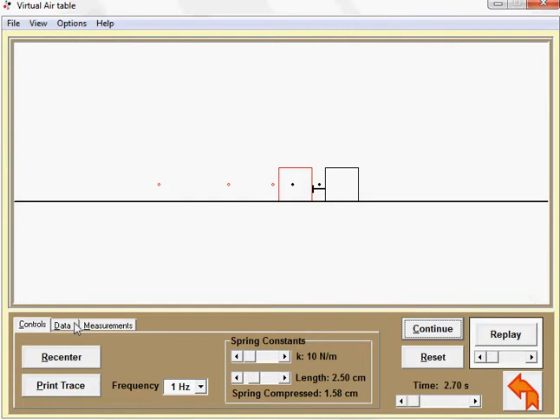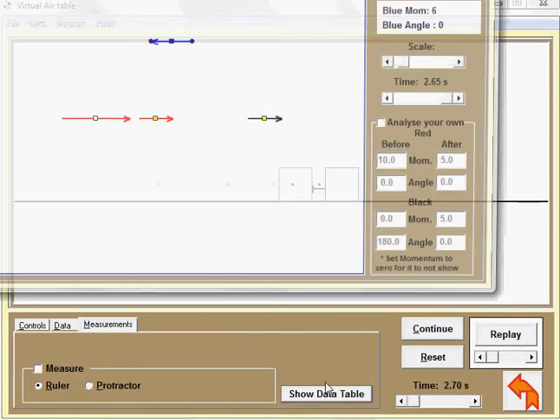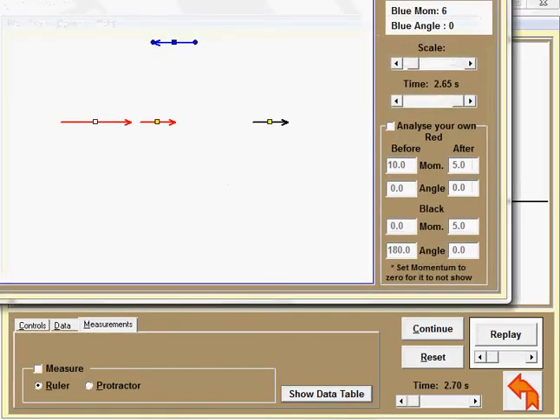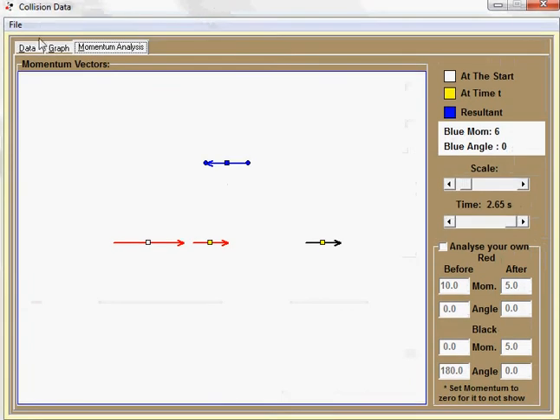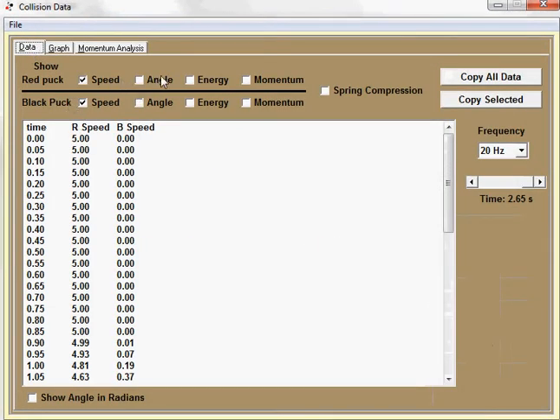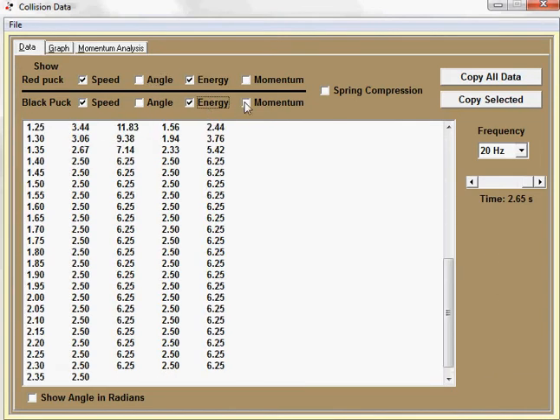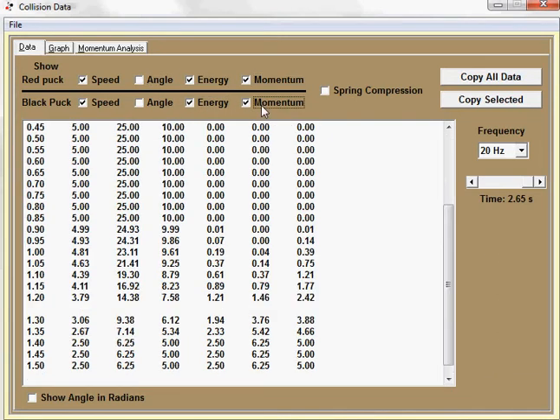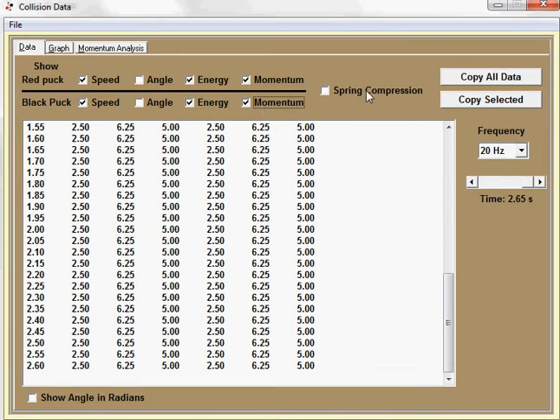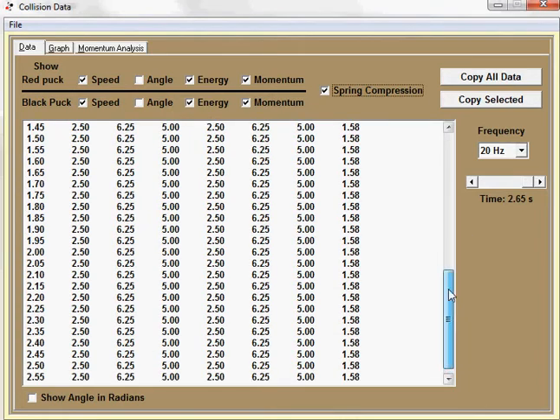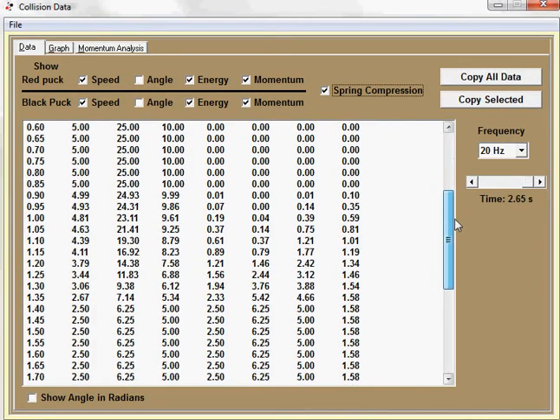Likewise, after the collision, you can do some analysis, where you can show the speeds and the angles that they're at for a 2D collision. It's handy. You can see the energies before and after. You can also work with momentums. You can show the spring compression, how much it was compressed during the collision.